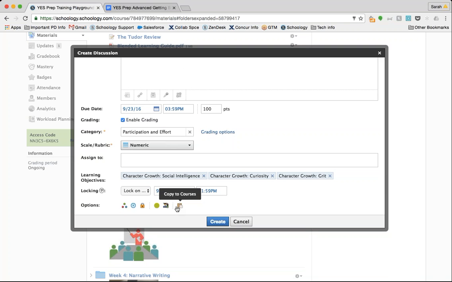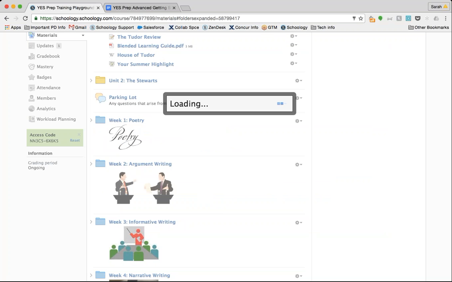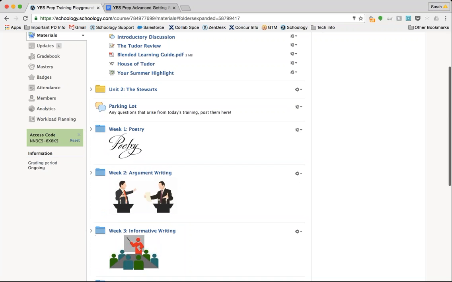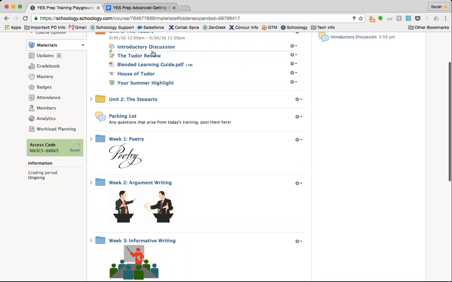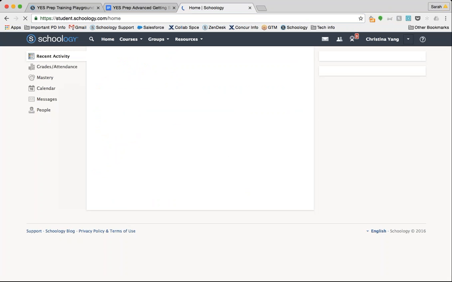And lastly, I do have the option to copy this over to another course. So if I'm having the same discussion in multiple sections of the same course, I'll just go ahead and copy it over. And once I'm happy with the way this has been set up, I'm going to go ahead and create it. And now as an example, I would love for you to all go ahead and jump into your own student version of this, and you can go ahead and comment on that introductory discussion. Now from the student side, I'm just going to jump into my fake student account, and I'm going to comment on this as well.